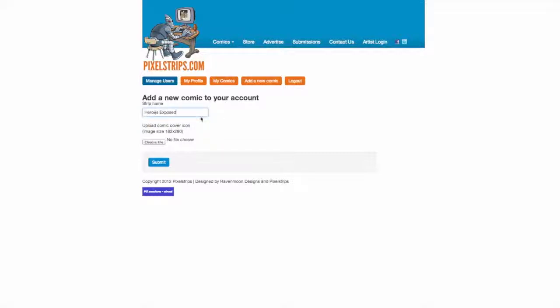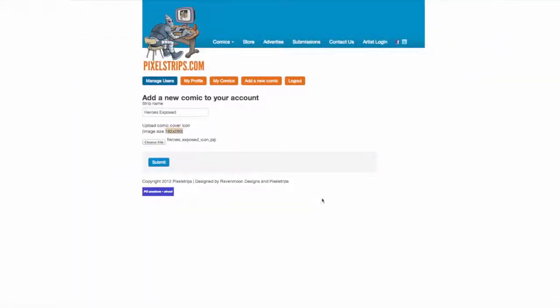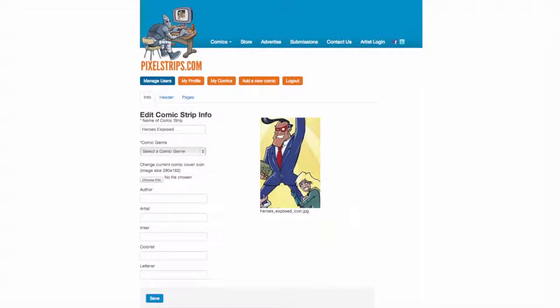So I type in my title, I add my icon, our cover in the front, we saw on the home page, and we'd like to keep that at 182 by 180. So we choose that file, and there it is right there, the icon. I click submit, and it shows up right over here with the file name.